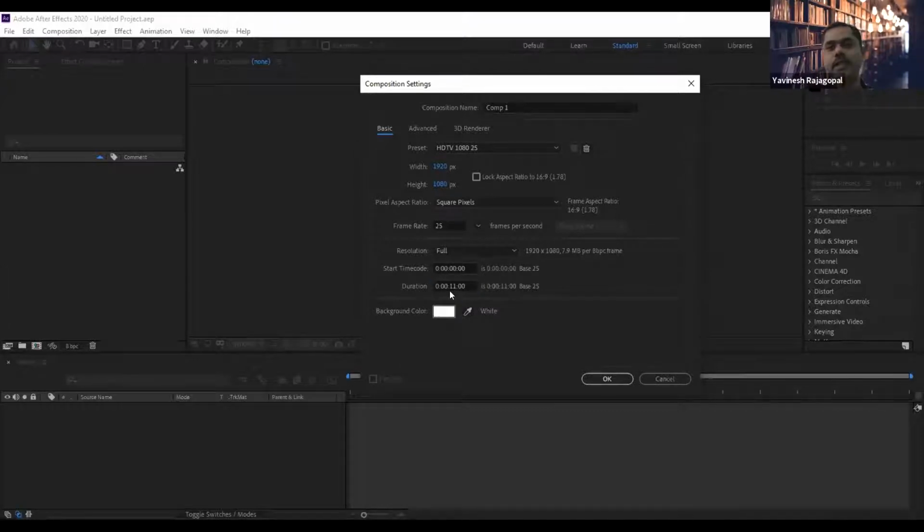It adds 1 more second. Okay, let's say I put here 50. Currently, my second is 11. If I click outside here, it becomes 13. That's because per second, it has 25 frames based on your frame rate.